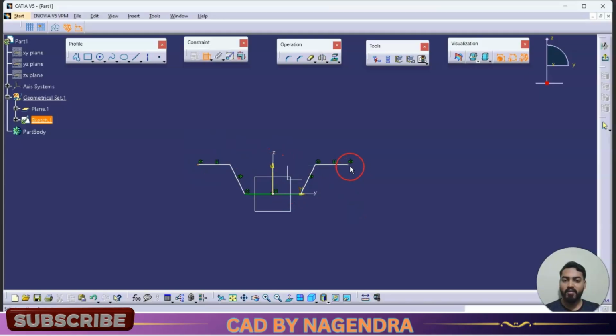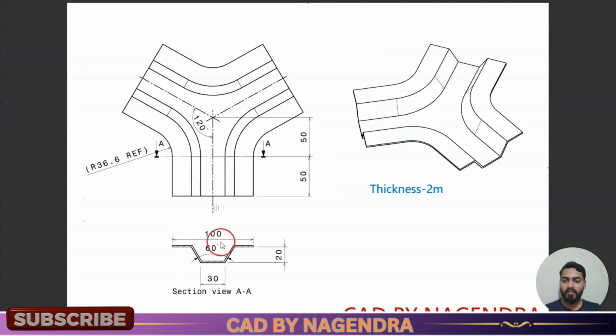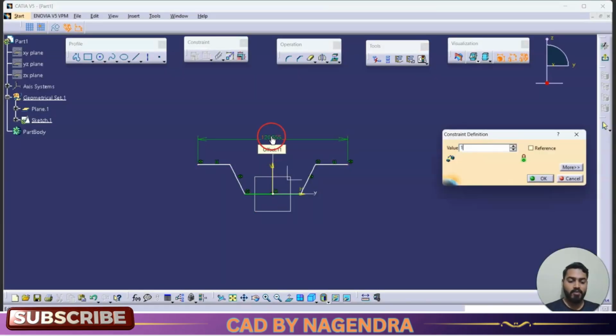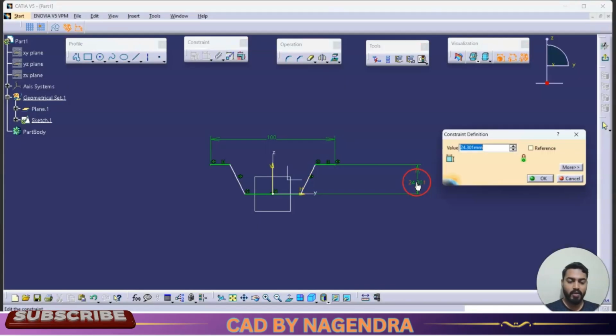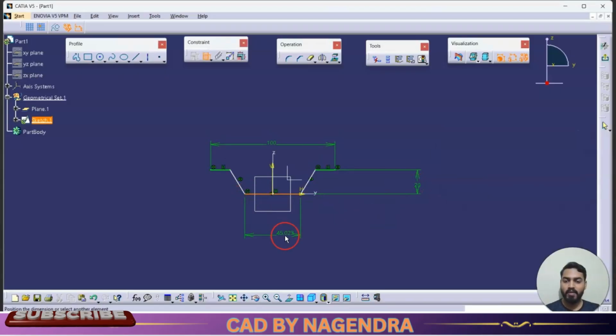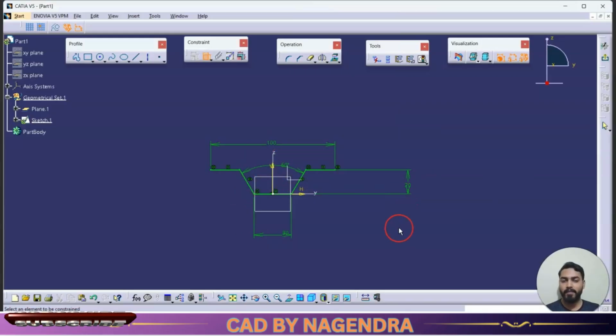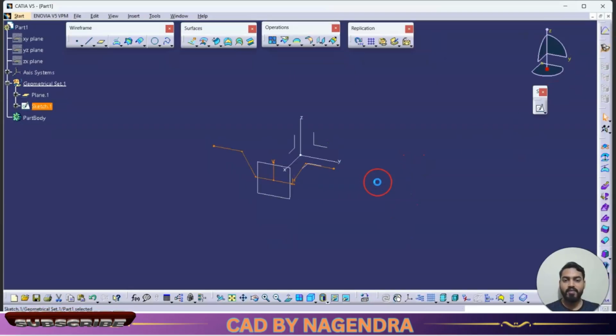Then the dimensions they have given, from end to end we have 100, 20, 30, 60. So we need 100 here. Mouse right click. Vertical dimension we need 20 here. Then for this line we have 30. Then the angle between these two is 60, so this to this we need an inclination of 60. Okay. Then exit the workbench. We will make this one extrude.